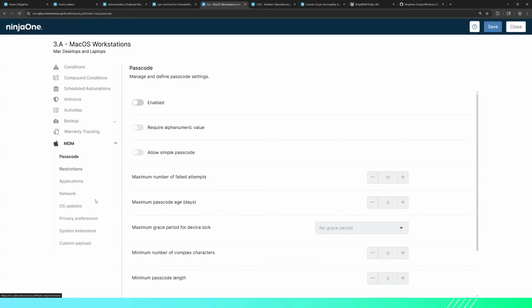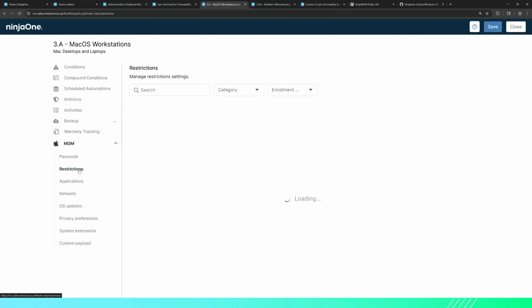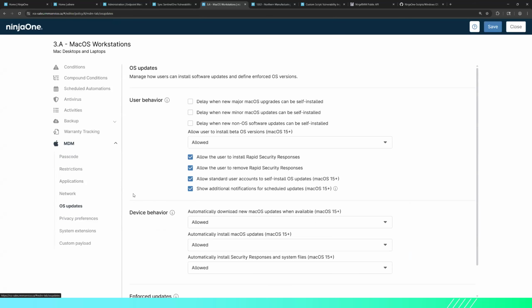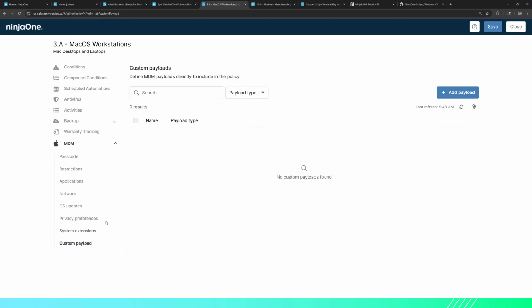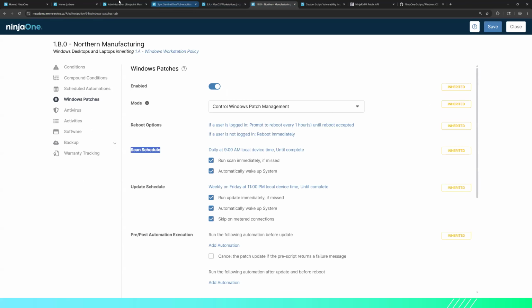And the MDM tab is going to be how you deploy all your MDM features and configurations. For example, restrictions on device functionality. This is how Apple prefers that you patch macOS devices, policy preferences, system extensions, custom payloads. This would all be patched through NinjaOne MDM.